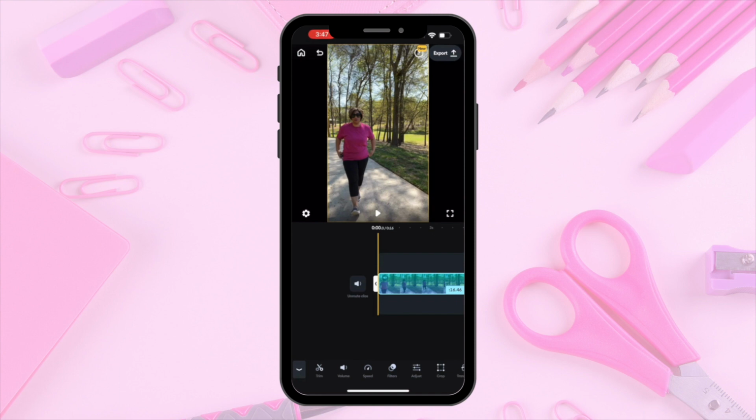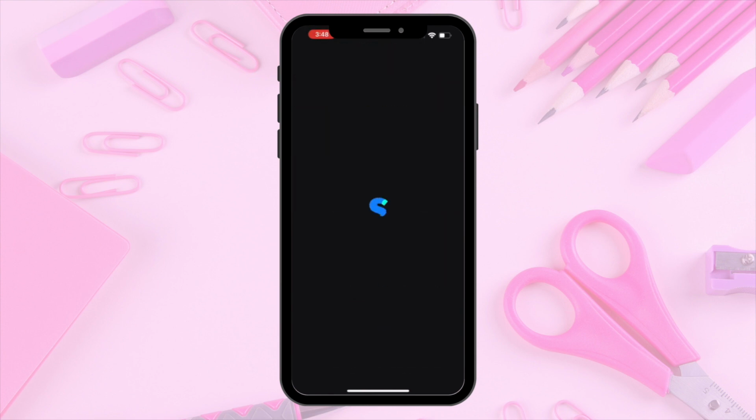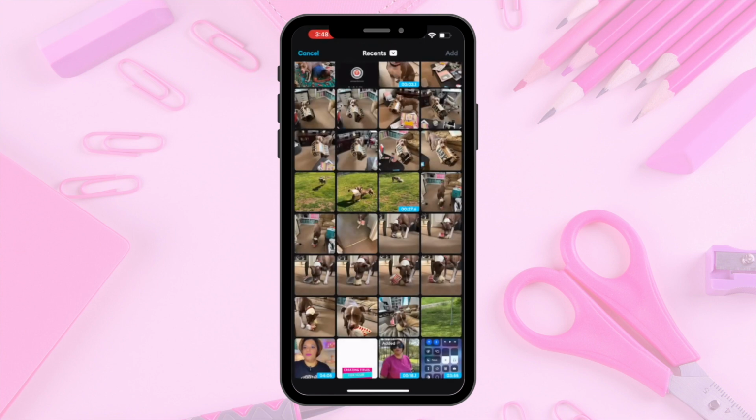And so now to add the title overlay to this reel, all you need to do is hit this little down arrow in the bottom left corner, and once you hit that, it's going to pop up media, text, audio, overlay, and effects. So then you just want to select overlay, and now it's going to bring up your library on your cell phone.